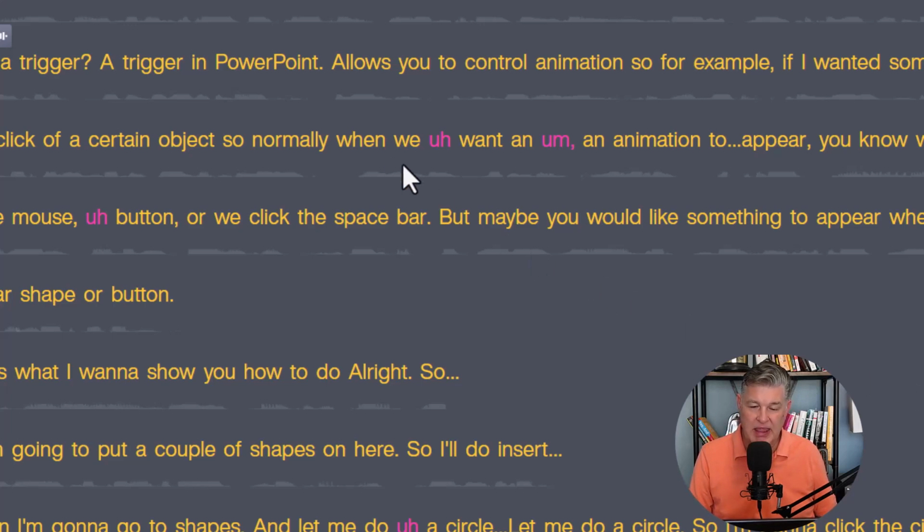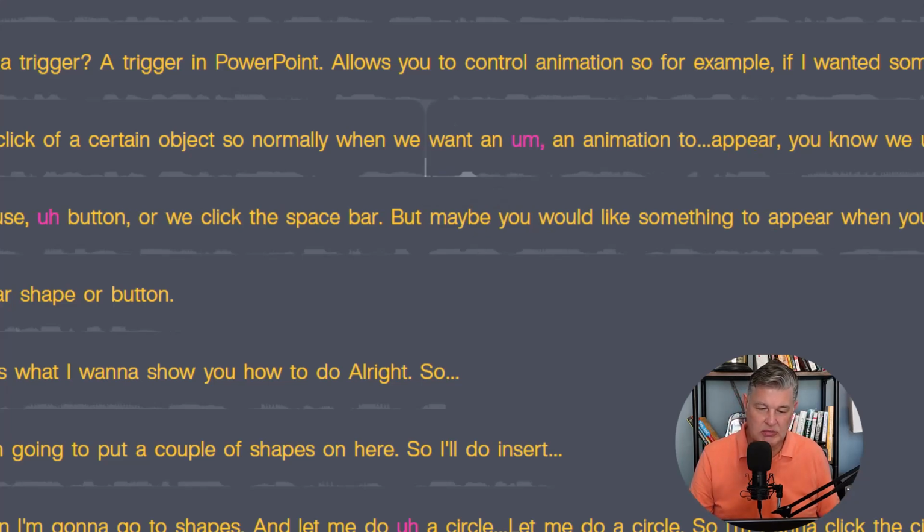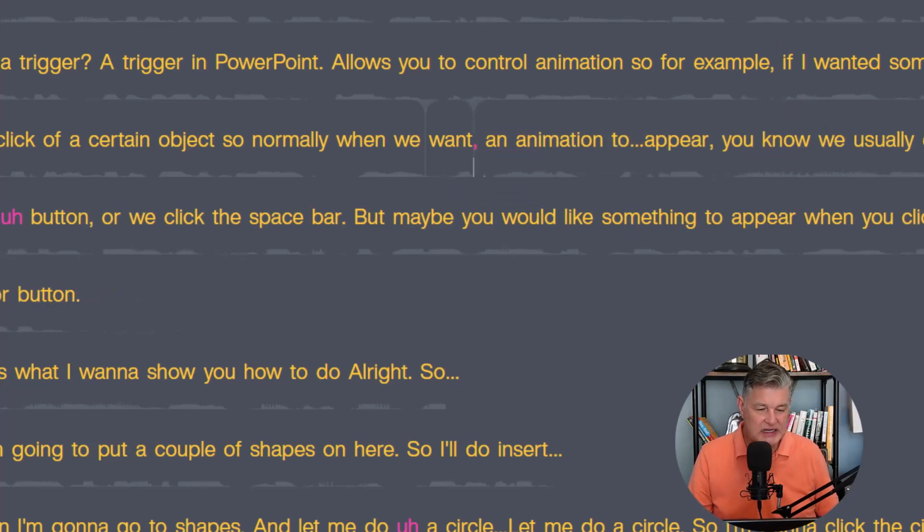Right off the bat, I can see these highlighted uhs and ums, and I can get rid of them. All I have to do is click on it. Normally when we want an um, I can just hit delete on my keyboard. Boom, it's gone. And then maybe I'll also get rid of the repeated words, because I said and animation, so I'll get rid of this and this. I just highlight them and delete. Boom, gone. And I can still listen to it.